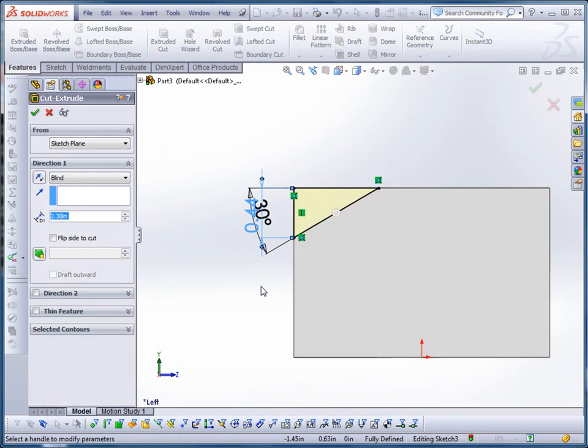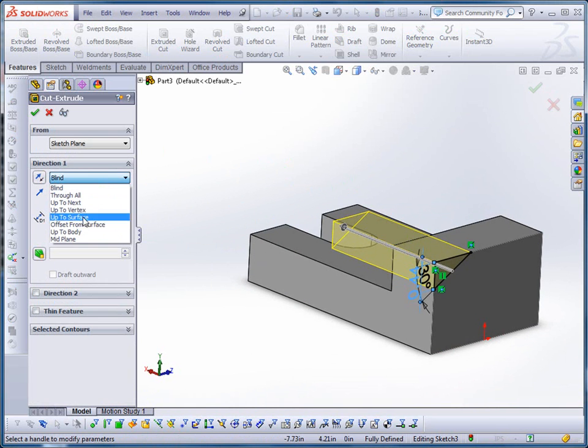I'm going to go over here to features, do an extruded cut. When I do the extruded cut, I'm going to go up to surface.